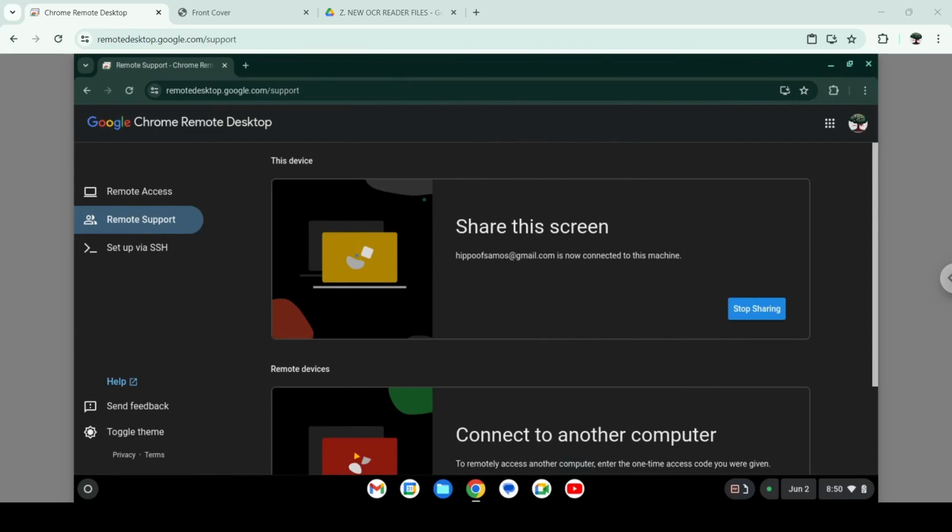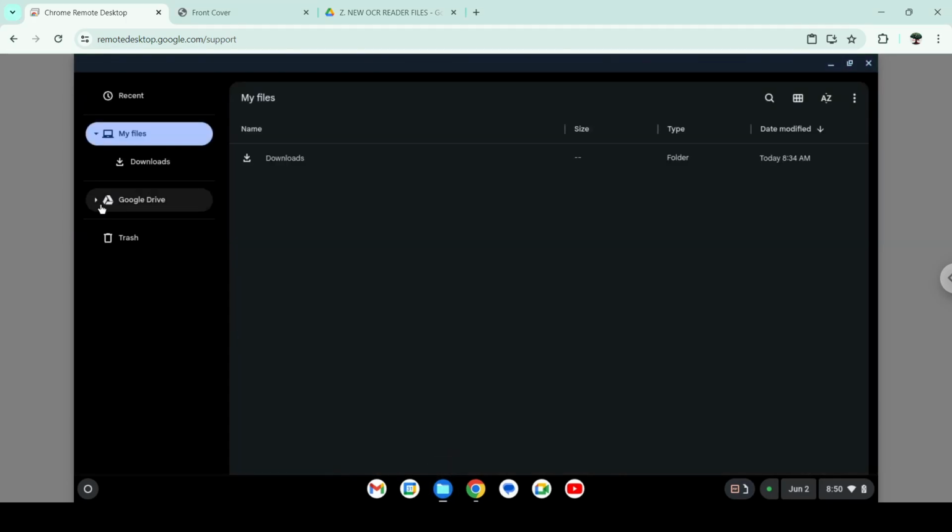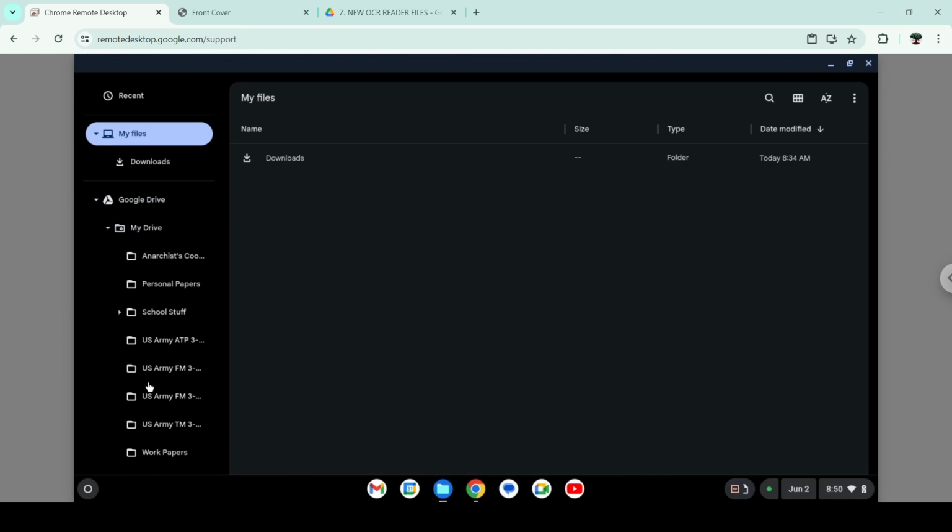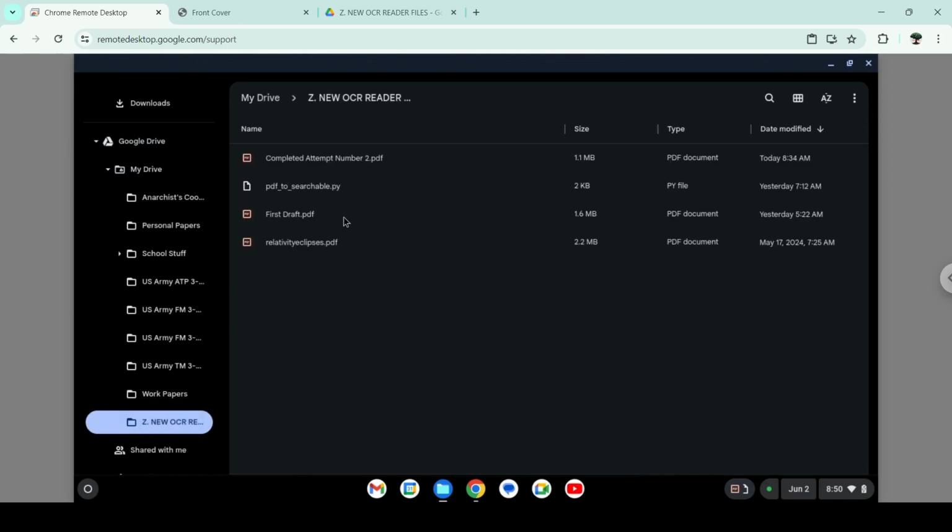Okay, this is going to be my start screen, just because I'm doing this on my desktop through my laptop through Chrome Remote Desktop. The first thing that we need to do is bring up wherever you have the paper tutorial. It's not paper, but it's a PDF, wherever you have it saved. Completed attempt number 2 is what it's currently named. Maybe we'll rename that.